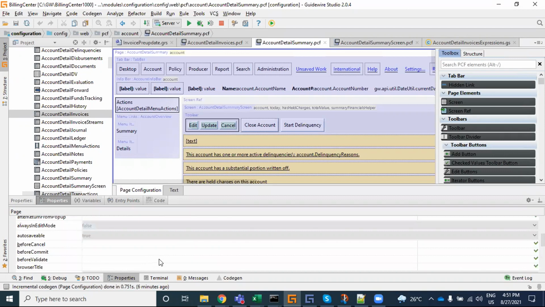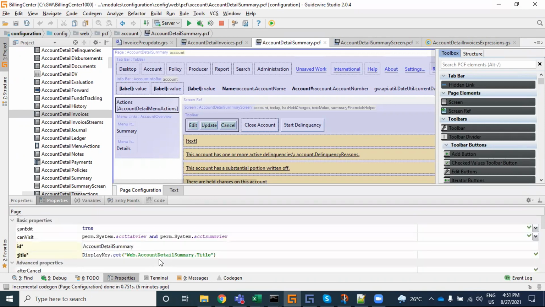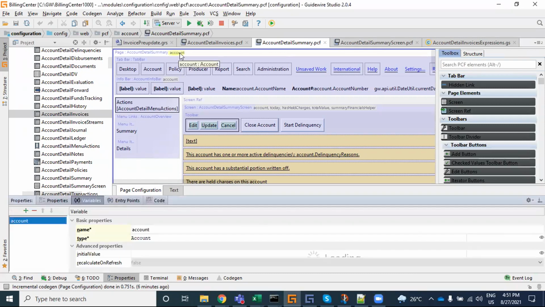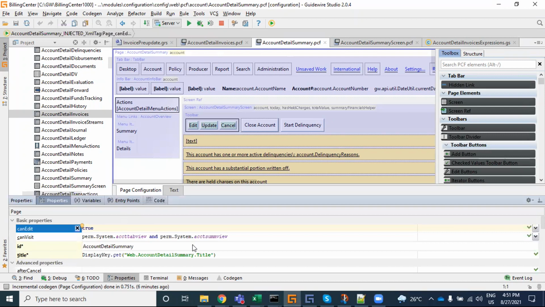And the page has which object? Can you tell me? Account. That means the account object is already there. Same as invoice pre-update, where we have the invoice object, here the account object is there. So we can play with this account object. Okay, so now do one thing, go to property.